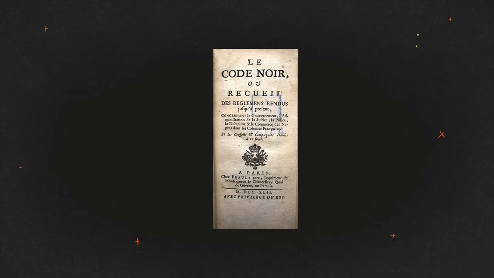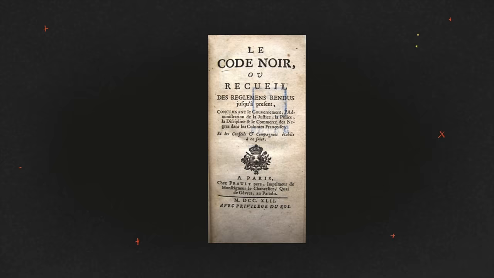Alright, let's keep going. So, before it was a state, the French-controlled Louisiana Territory had Le Code Noir, a strict set of rules about how to treat slaves, including, in some areas, barring slave owners from making their slaves work on Sundays and Catholic holidays. How nice of them to give Catholic holidays off.